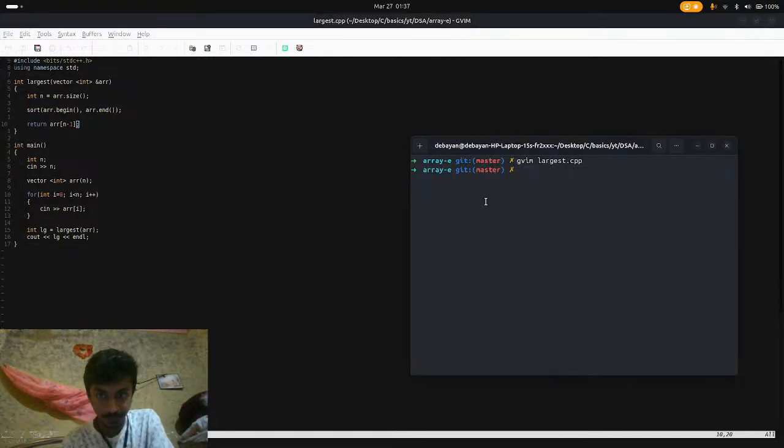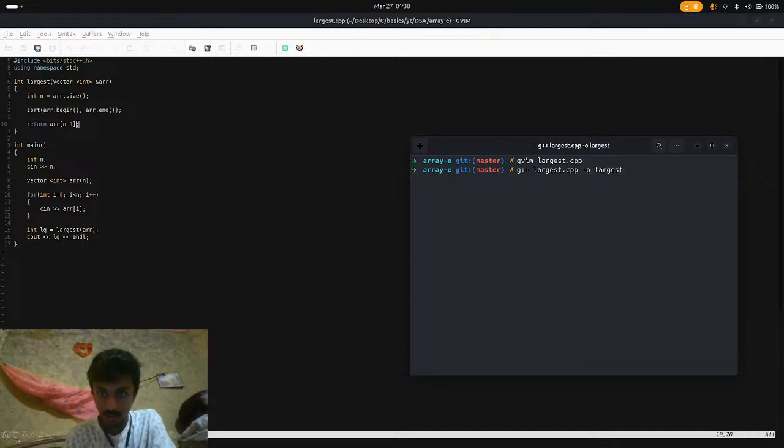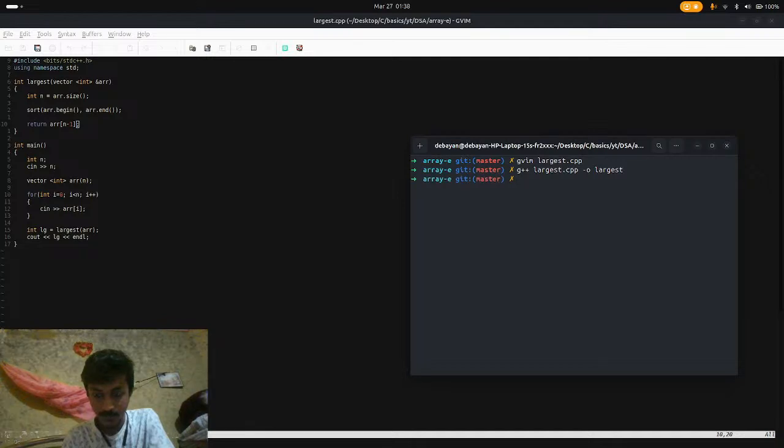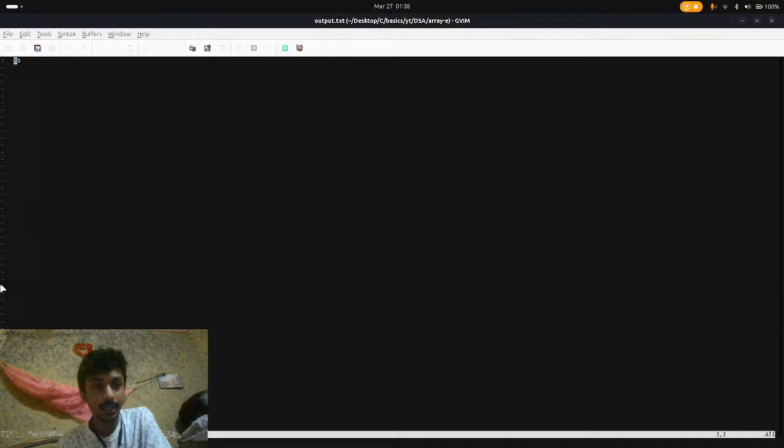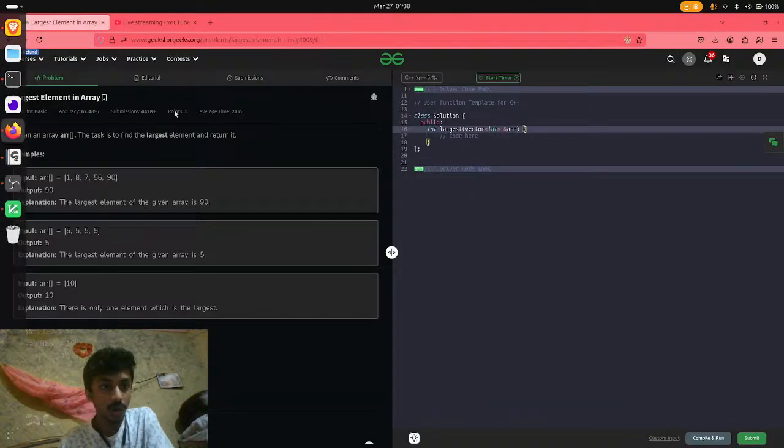Okay. g++ largest.cpp dash o largest. Is there any bug? No. Dot slash largest, take the input, get the output. Okay, yeah, I'm getting 90. So let's do it on the code compiler.